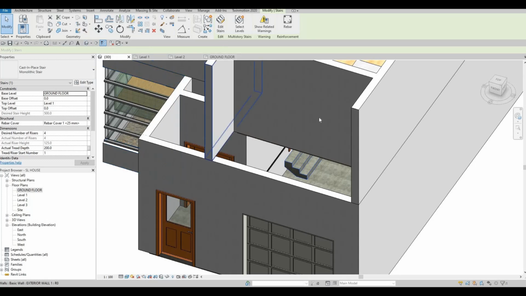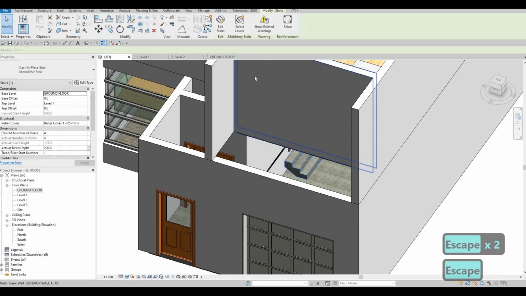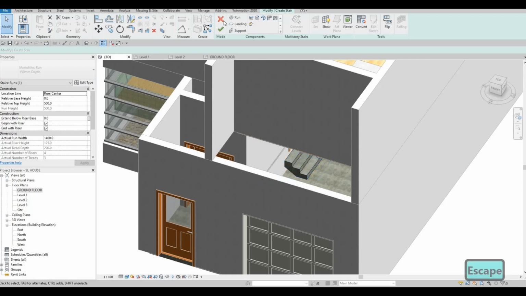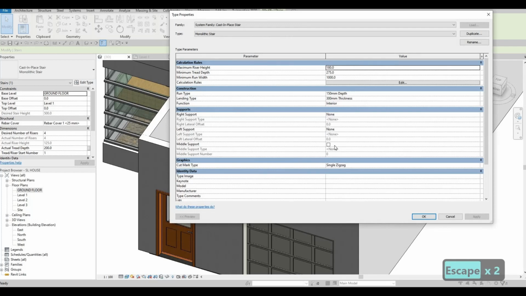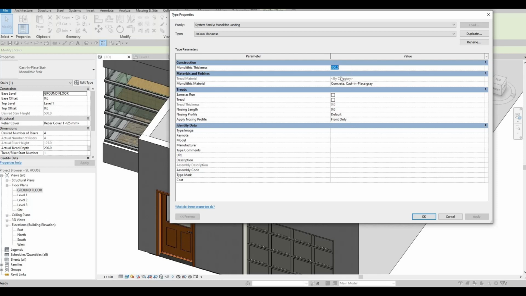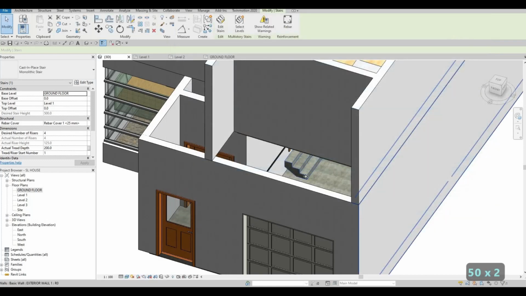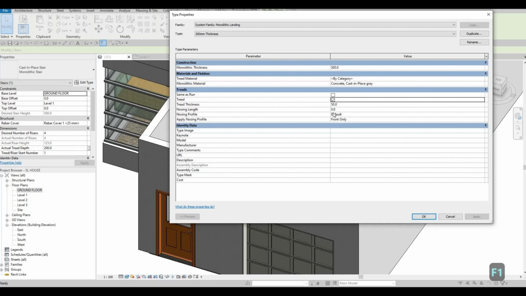And then we just need to edit. Oh, not this one. You just need to go here, edit type. We just want the thickness. Let's make the thickness to be 500. Now here, tread, no supply. Maybe we could just put this one as 100.